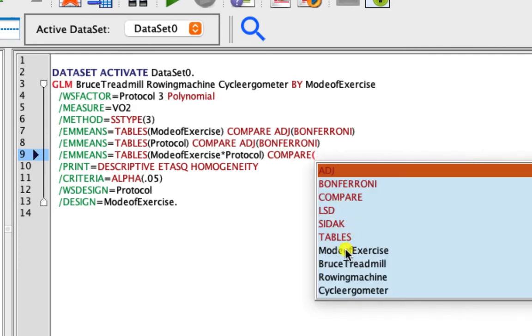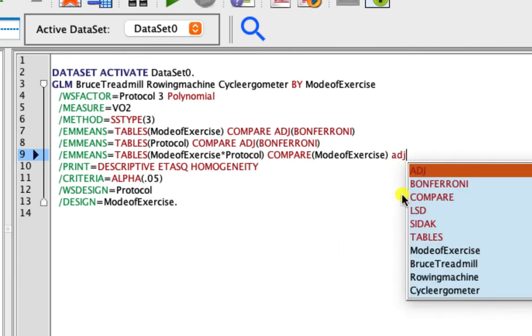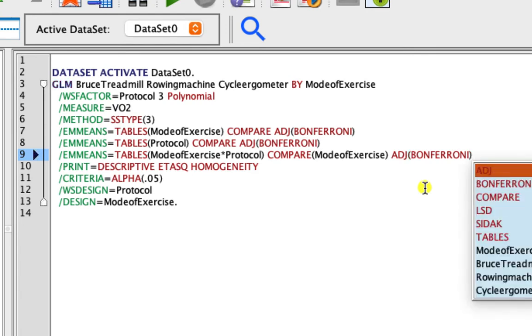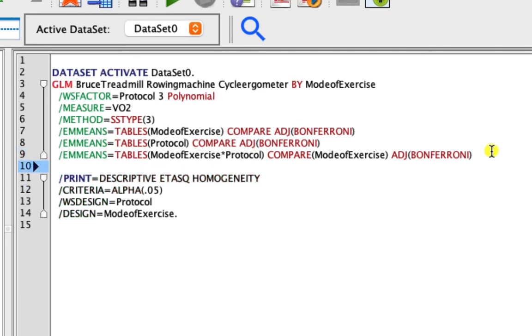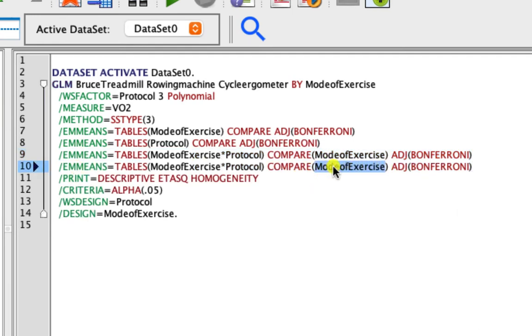I'll choose mode of exercise from the drop-down list as my first independent variable. And I'll use, whoops, that went in twice. I'll use a Bonferroni adjustment. Okay. Enter down. And then we'll just copy and paste that line of syntax. And then instead of mode of exercise, we're going to put protocol.